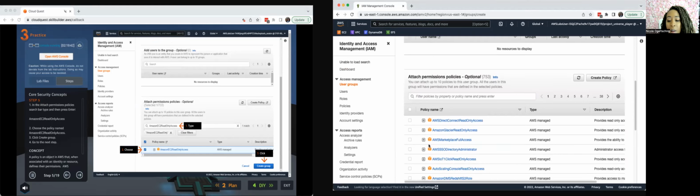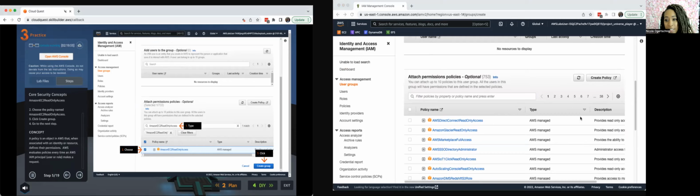Here, AWS has its own list of permission policies. You can actually put in your own; right here, it says create a policy. So that is one of the features. A policy is an object in AWS that, when associated with an identity or resource, defines their permissions. AWS evaluates policies every time an AWS IAM principal, user, or role makes a request.